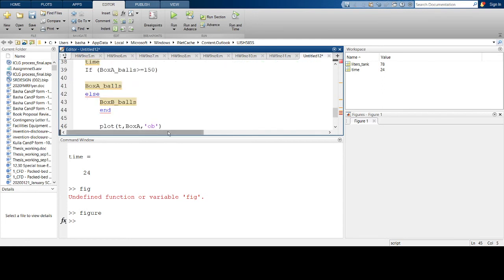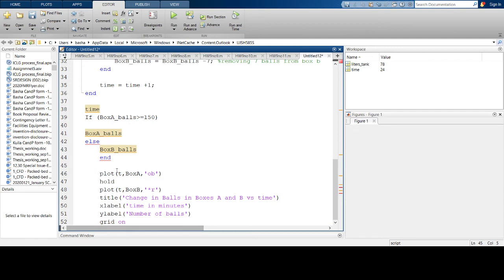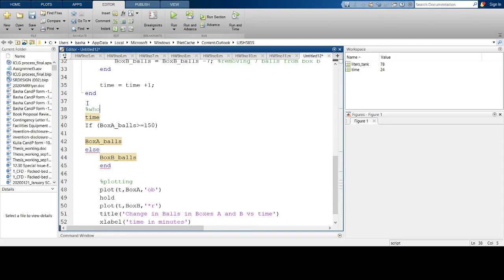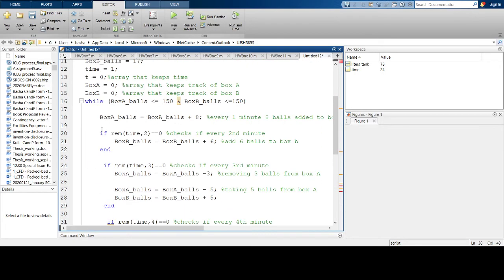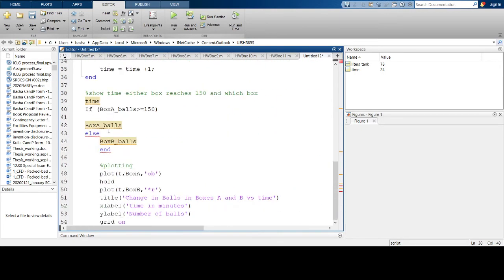So my code is divided into three parts. The bottom part here is plotting. This part here will show the time either box reaches 150 and which box will reach 150, and then this loop will just execute the given.